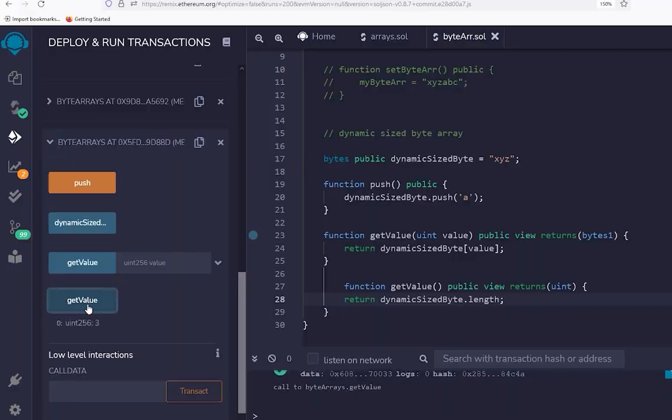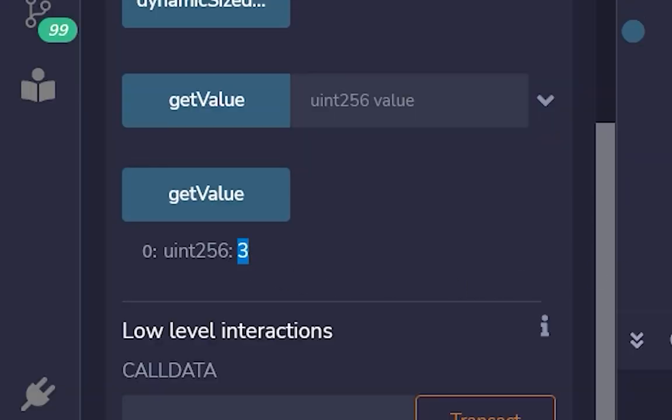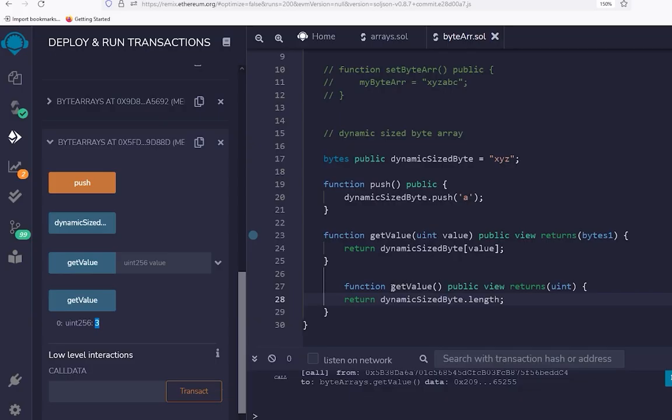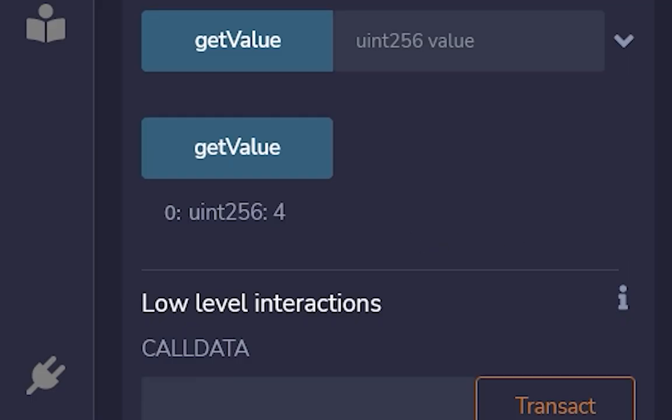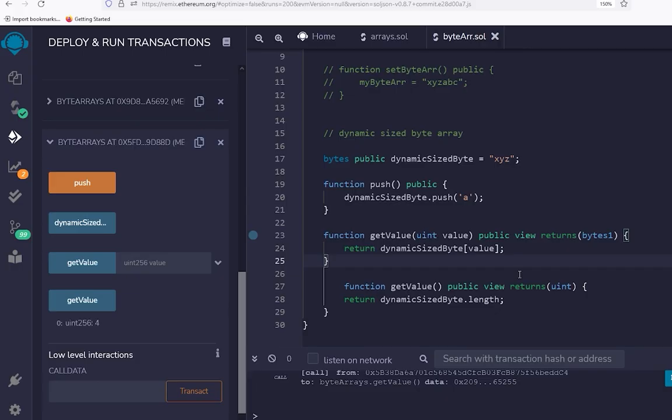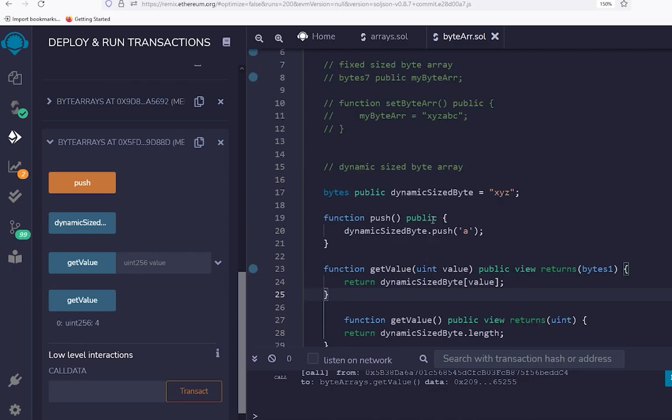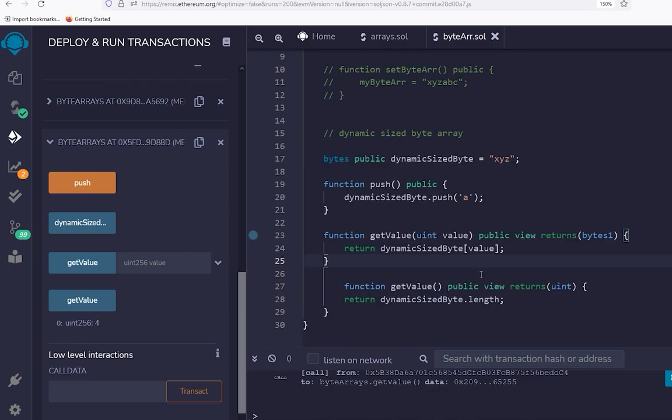When I press this get value, we got 3. Oh, I have not changed the name of this, so that's okay. We got the length which is 3, 1 2 3. When I put some value and again get it, we have now 4 length. So that's how we can get also the length of our byte array or a dynamic size byte array. So that's how we can work with our byte array. I hope I have cleared your confusion about the byte array.